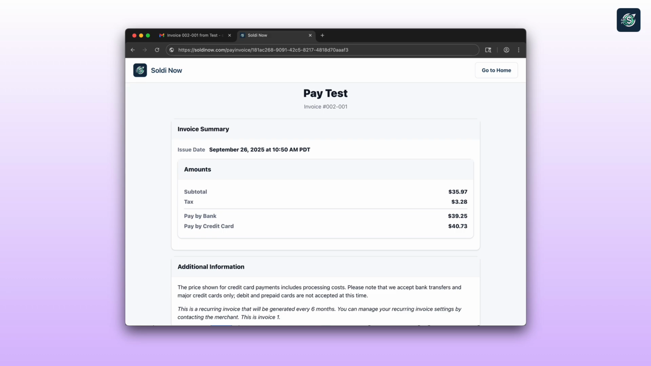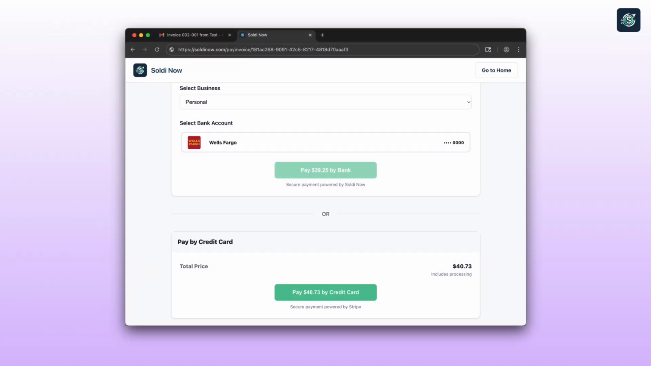When a customer is ready to pay their invoice, they have two simple choices. They can pay by bank, or they can pay by credit card. The amount shown for credit card payments includes processing costs, so the customer always sees the final price up front.